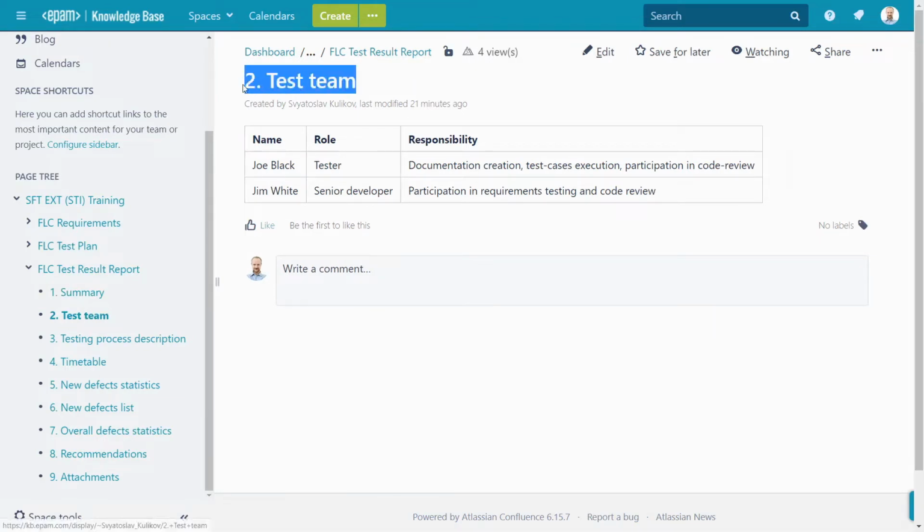The next section is test team. It usually contains a list of people involved in test activities during the reporting period. Here are names, roles and responsibilities. And the information in this section is usually automatically created using the data provided by the project management system.